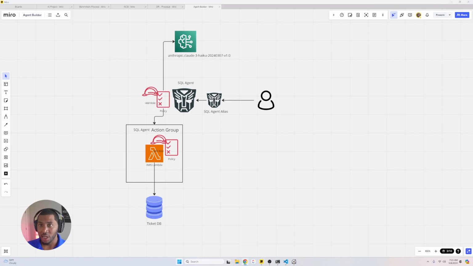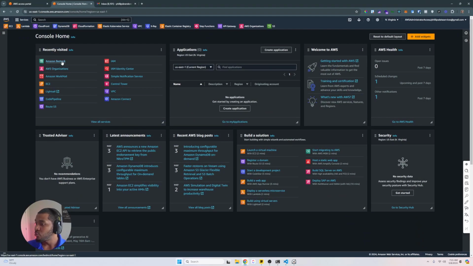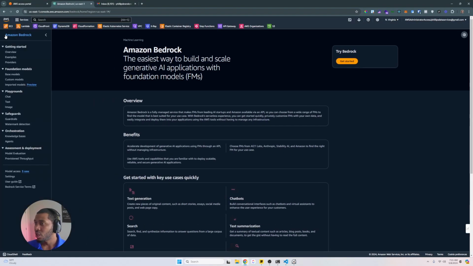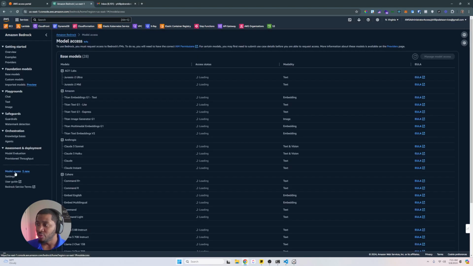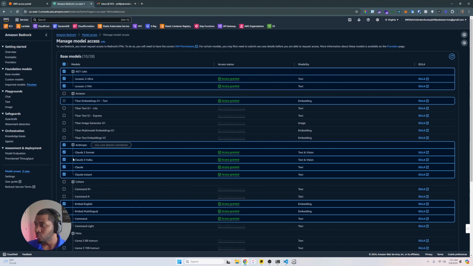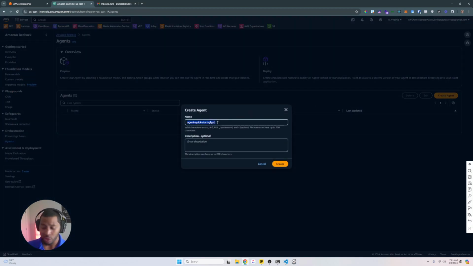We're going to go into the console here, and we're going to get started. So first, we want to go ahead and navigate to Amazon Bedrock. And before you get started, if you haven't yet, make sure you go ahead and manage your model access and enable Claude 3 Sonnet and Haiku. We're going to show the differences between those today. So let's go ahead and jump over here to the Agents tab. We're going to click Create New Agent, and we're going to call this SQL Agent.